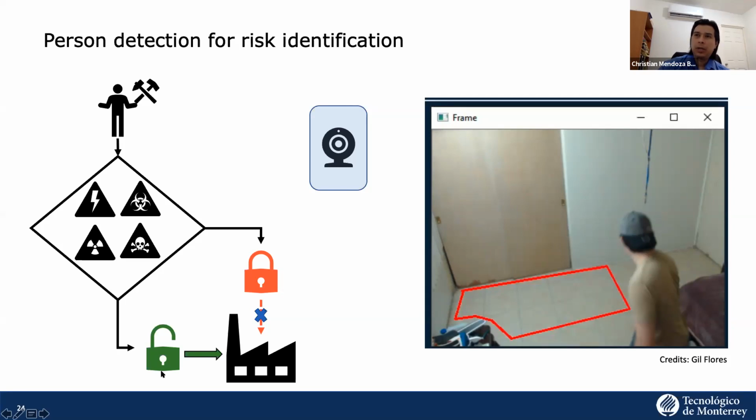So if the area is safe and everything is good, then the system will say, you know what, you can be inside, it's okay. But if it's not, then the system should send alarms and say, something is going on here. This is dangerous for the people. This is dangerous for the user. Please send someone or stop that activity.